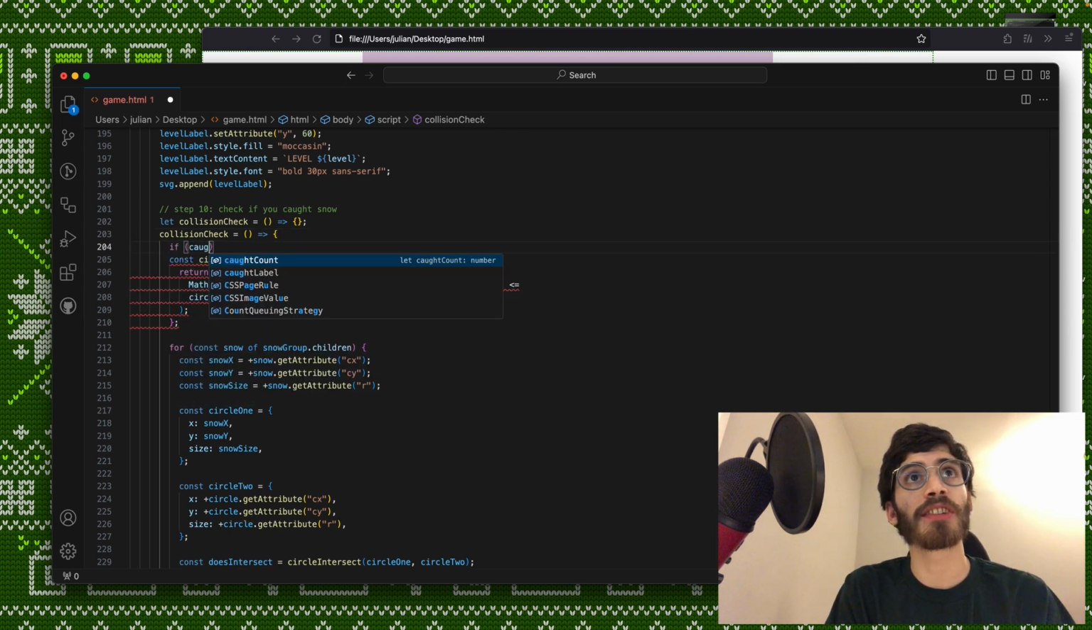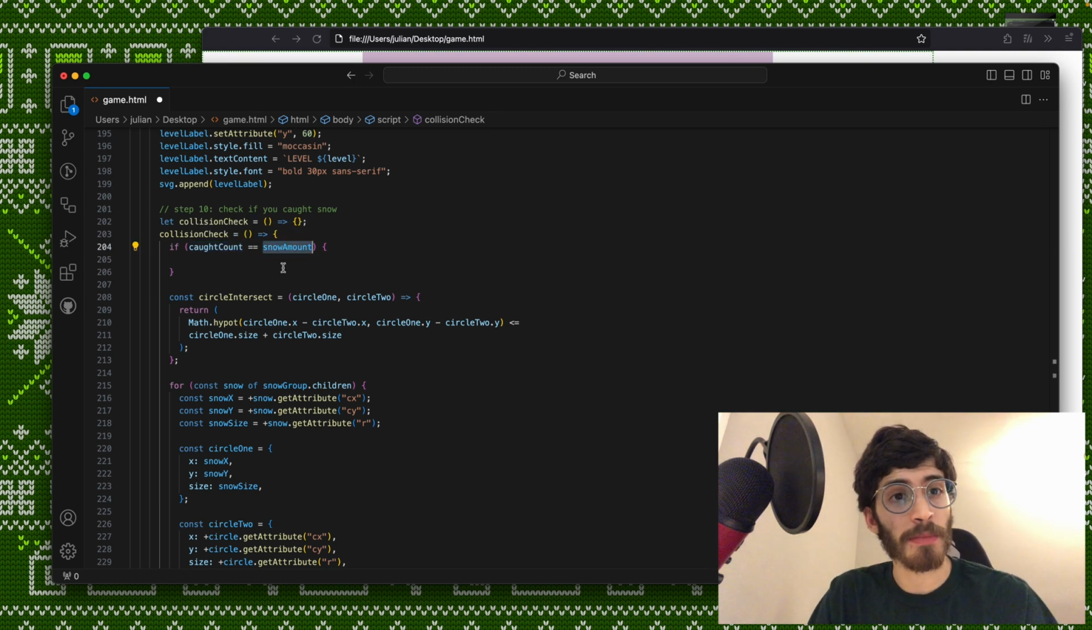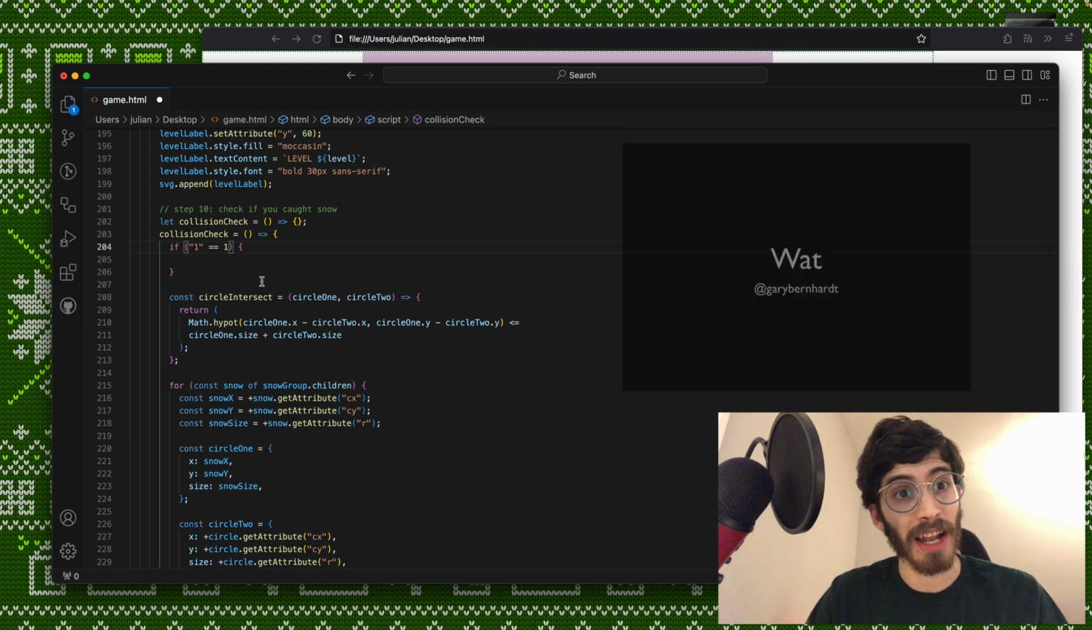Let's go up here and check to see if the caught count is equal to the snow amount. Now, as we discussed before, an if statement checks to see if the thing inside is true. Here, we're checking to see if count is equal to snow amount. Weirdly enough, though, in JavaScript, you can compare two different things, like 1 and the string 1, and this might actually turn out to be true. Link in the description to a pretty fun video on that concept.